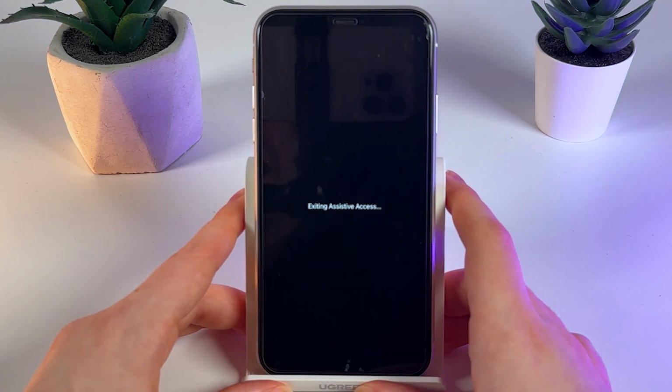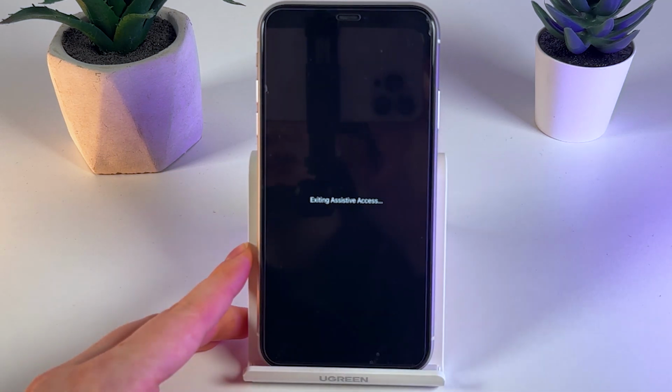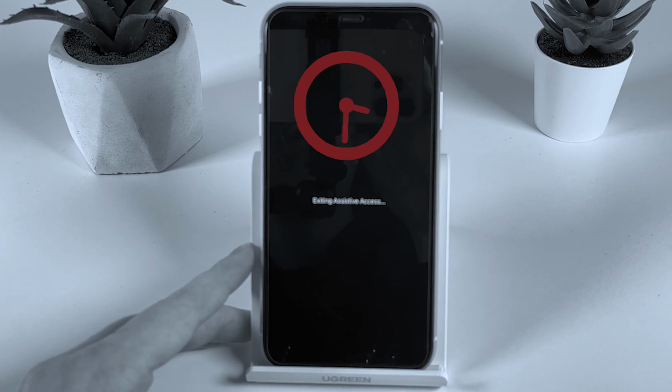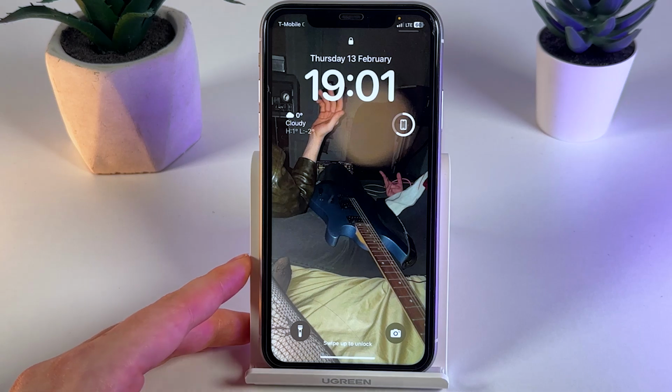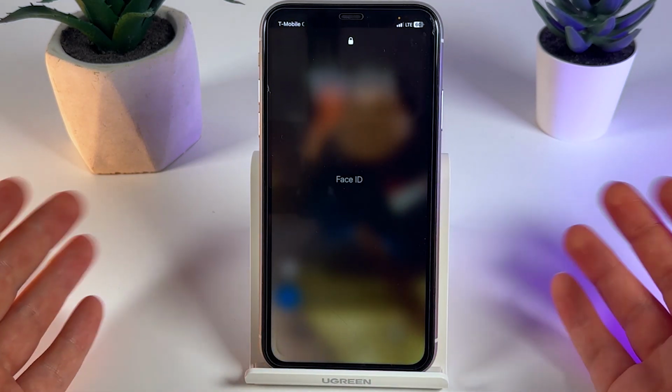Now our phone is exiting the Assistive Access. This can also take a little time, so let's just wait. And this is it. We have successfully exited this mode, and now we can continue to use our phone like before.